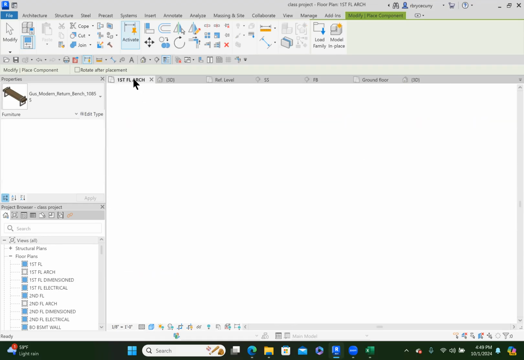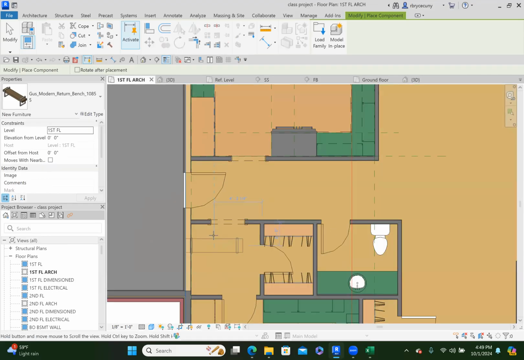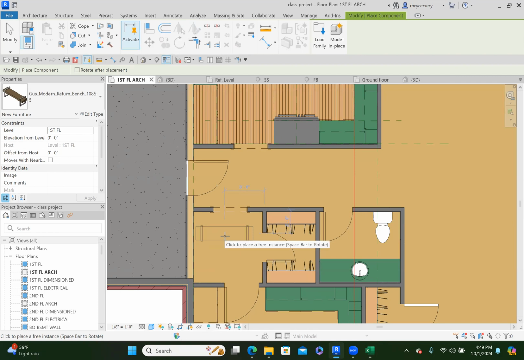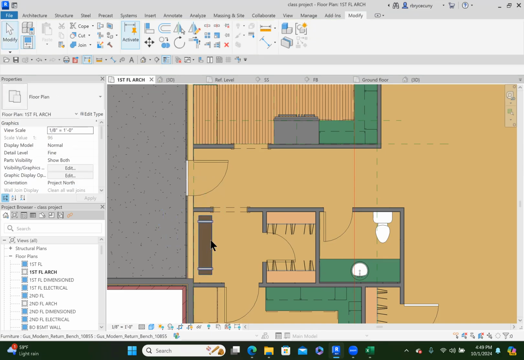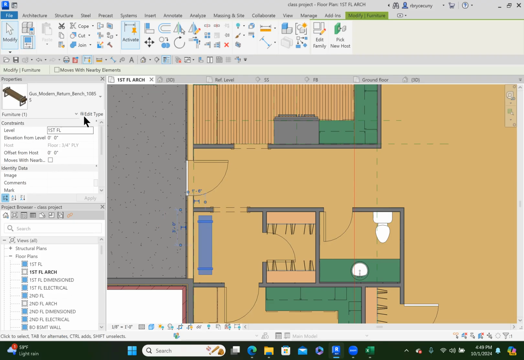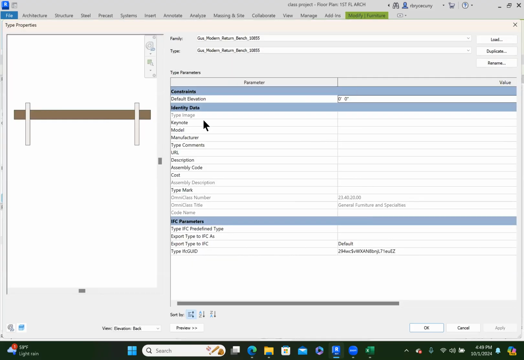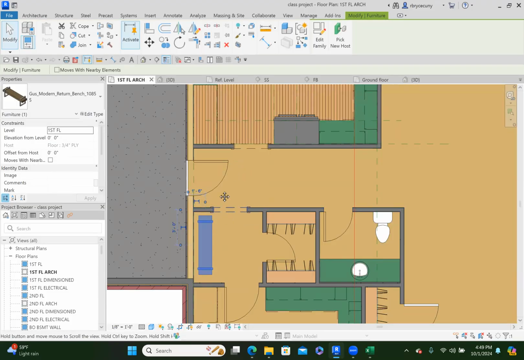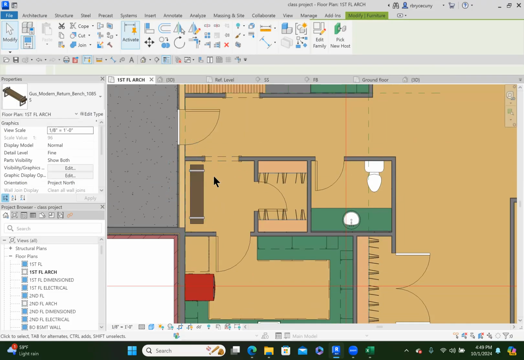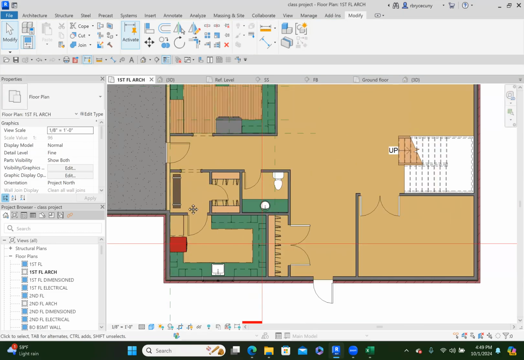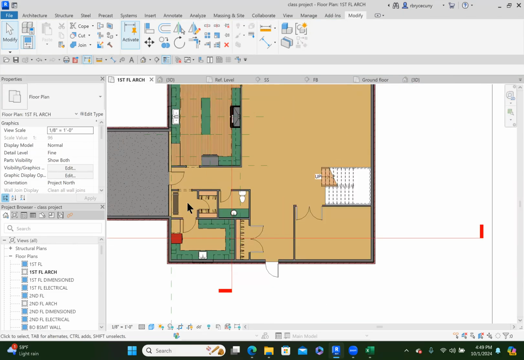And let's go to the first floor plan, and I want to put that bench right there. I'm going to hit the space bar, and fortunately, that bench fits there quite nicely. So let's see, just out of curiosity, is this a parametric bench? Meaning that we could make it larger or smaller, change the size of it, and it's not. All right, so what I really wanted to do was put in the floors.